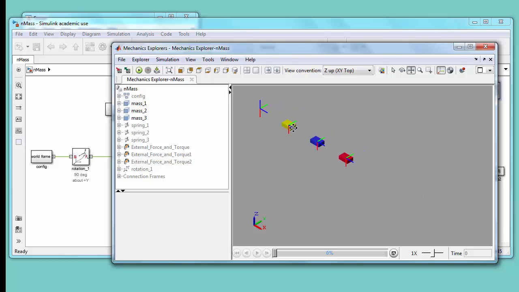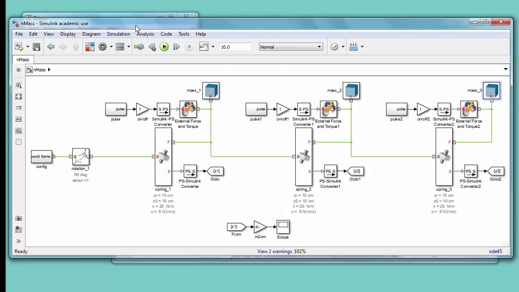Scrunch it down, scoot it over, and we're ready to play. So we run it. And there it is. Now remember, we have pulses going into all three masses. So it's a pretty profound external input to the system. Three pulse forces, one applied to each mass, all occurring at the same time.